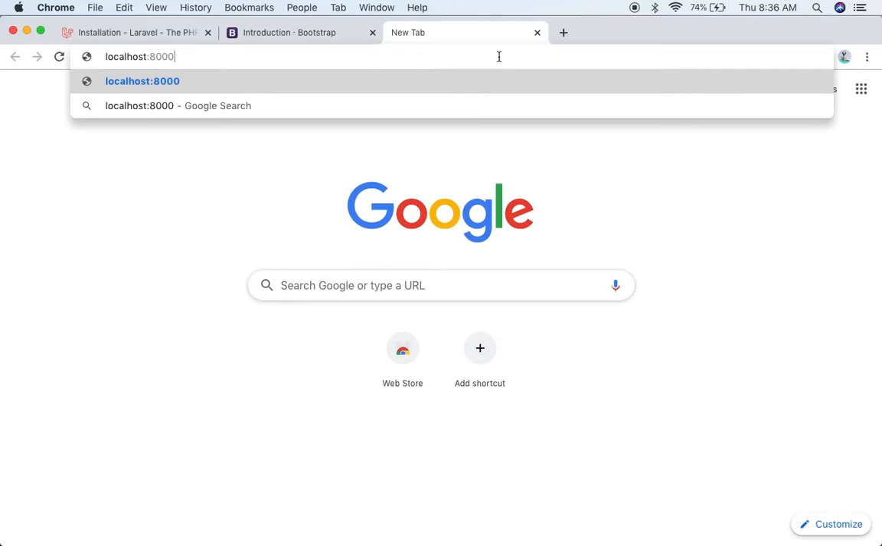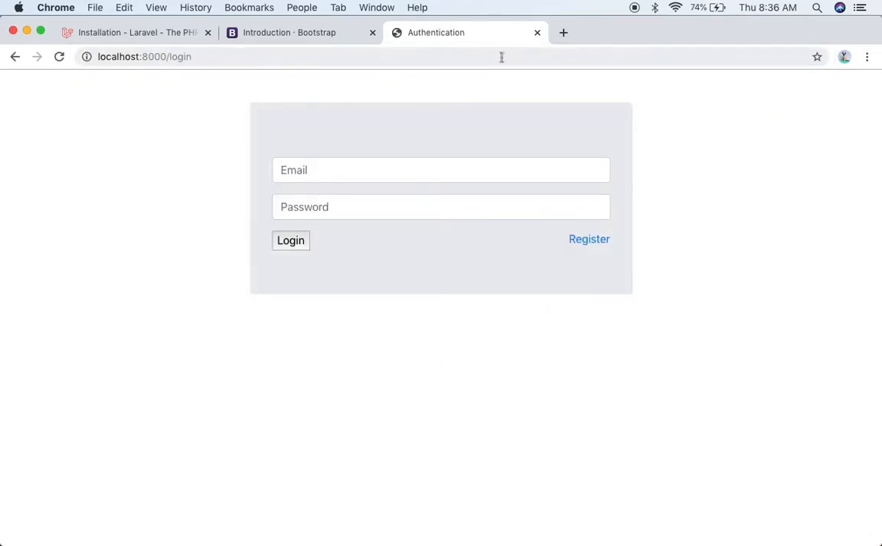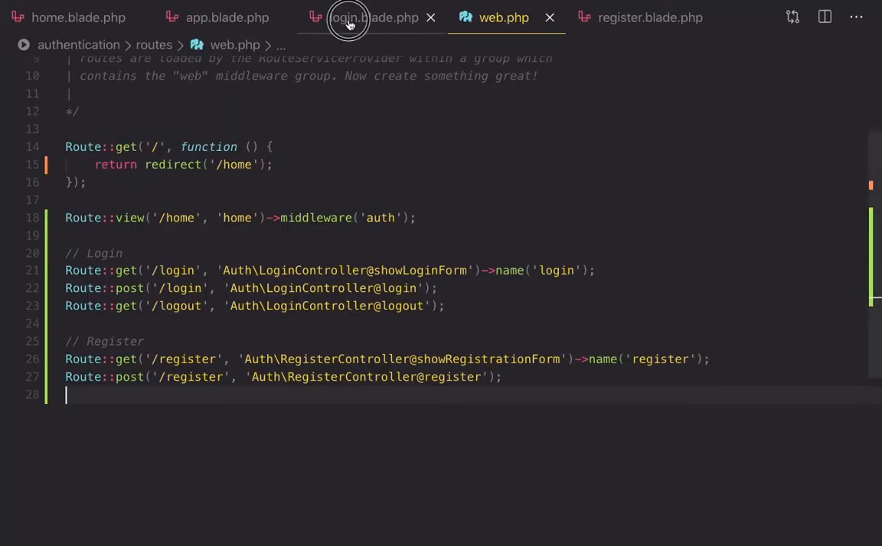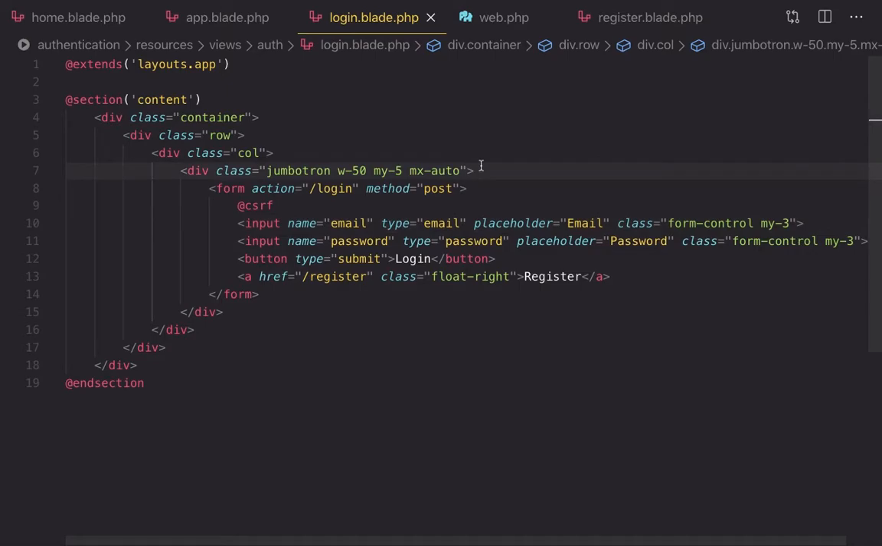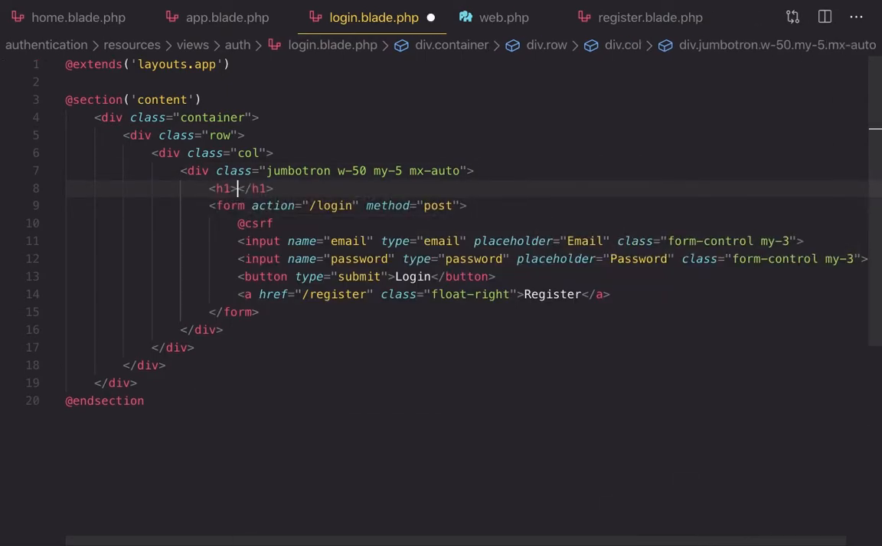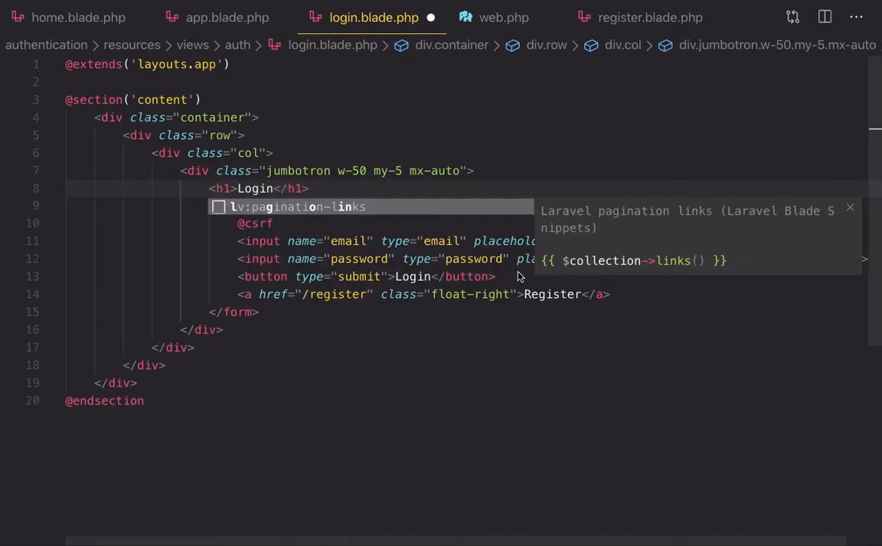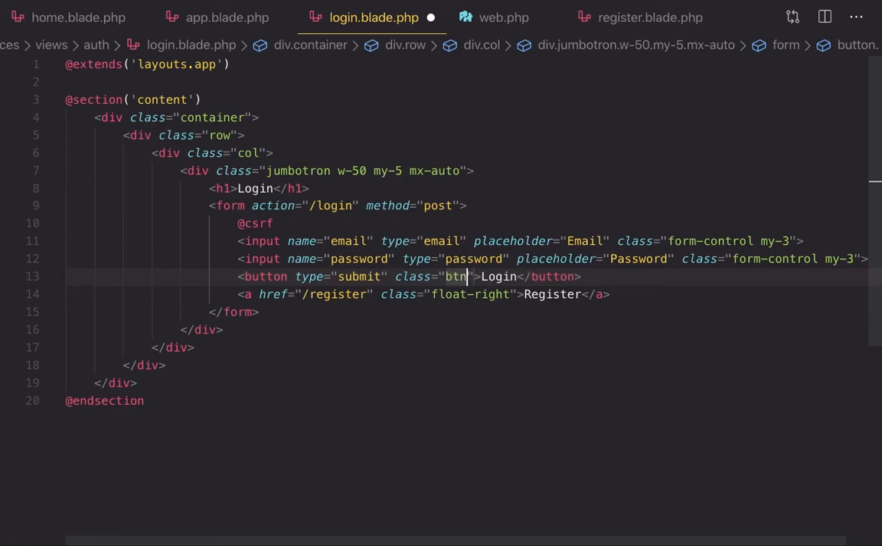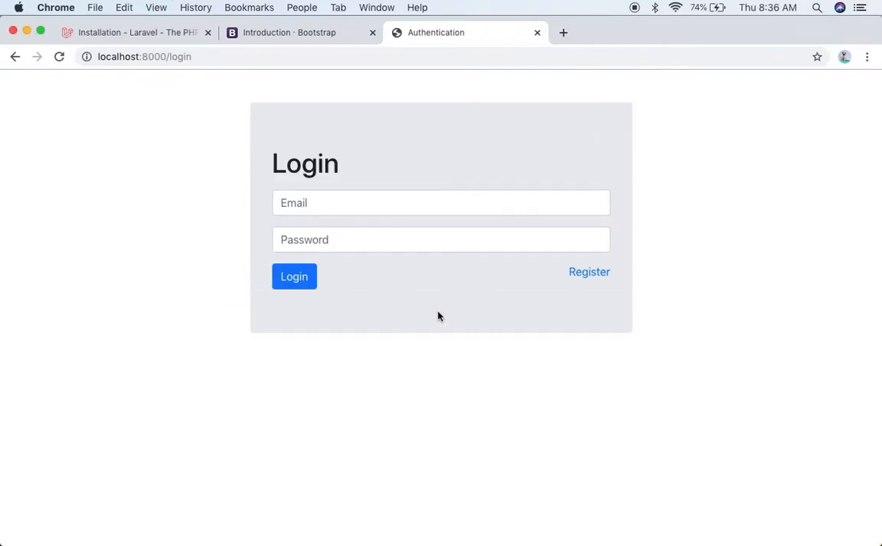Compose 8,000, and there you go, our login form. So let's change that. We have to distinguish what forms we have. So let's put an h1 here and name this login. Let's give this some class. And there you go, a button of primary. So yeah, we have a decent login form here.